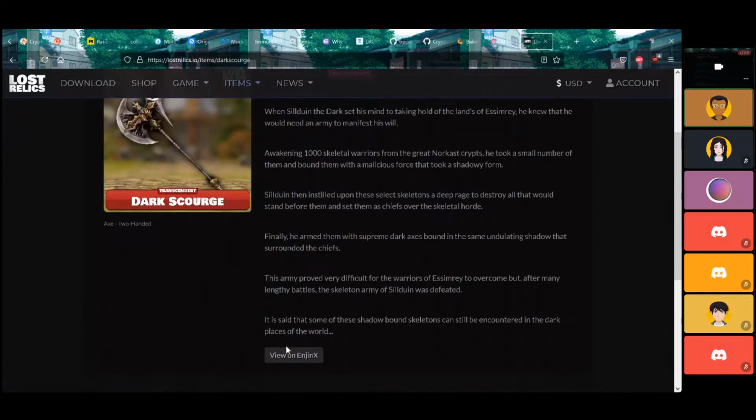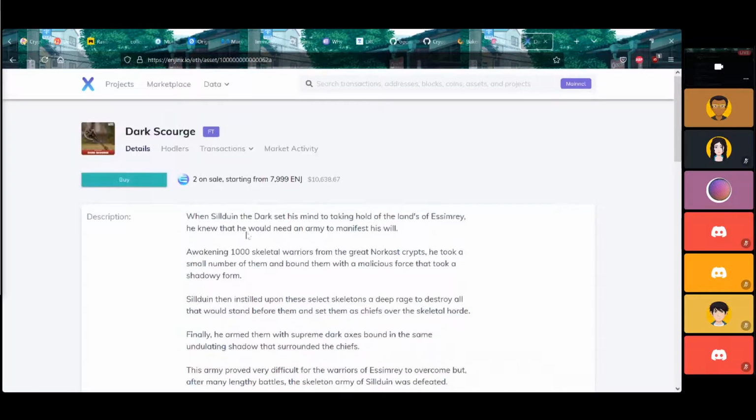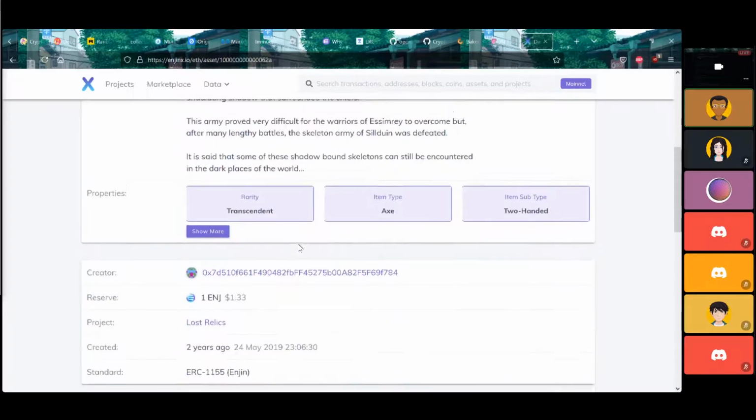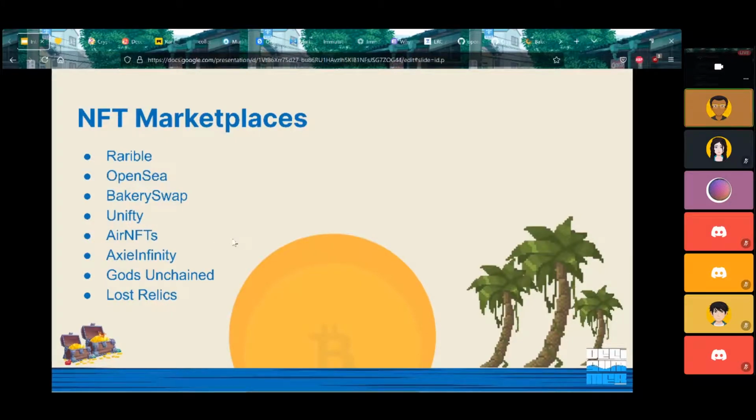But yeah, if you want an Engine, it's on sale. This is a 7,999 engine, so this is a $10,000 item right now in this game. Transcendent rarity. Might be able to find it in a drop, probably not easily though. But yeah, that's been NFTs and NFT marketplaces.